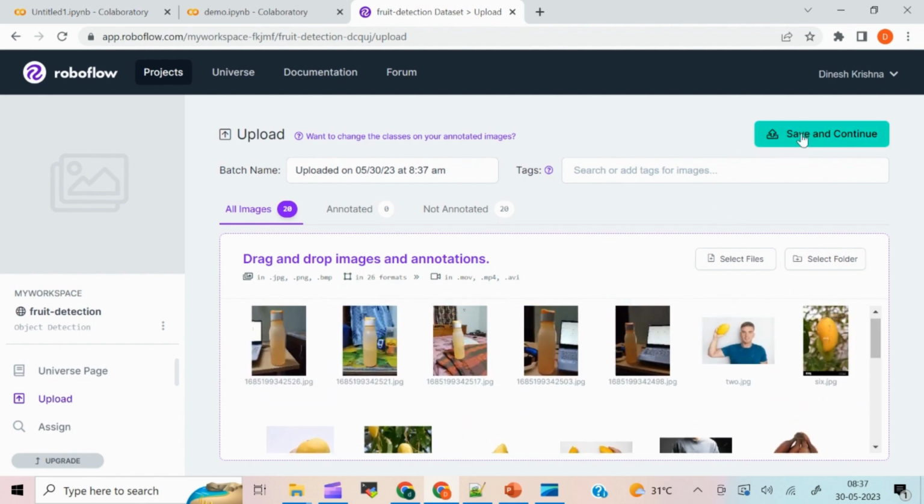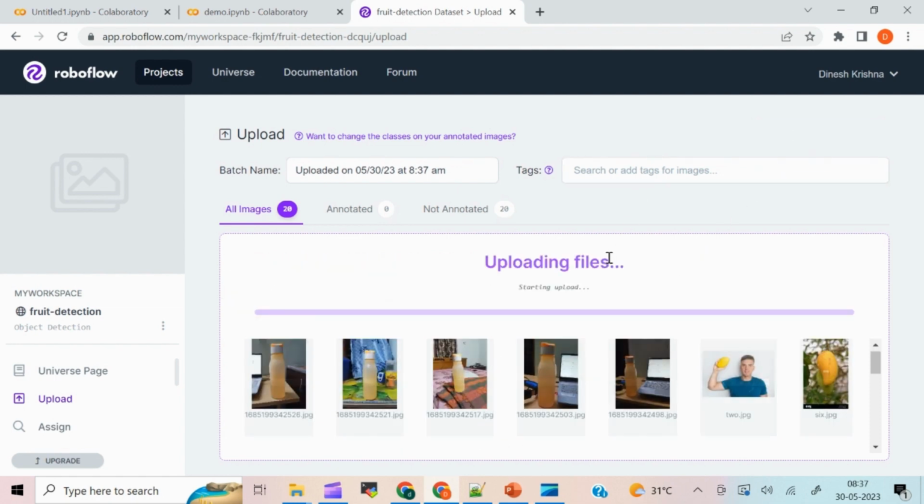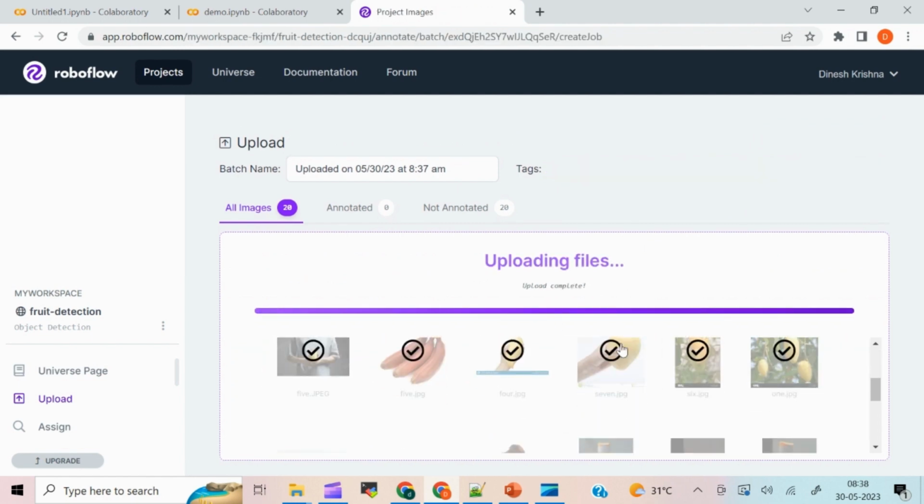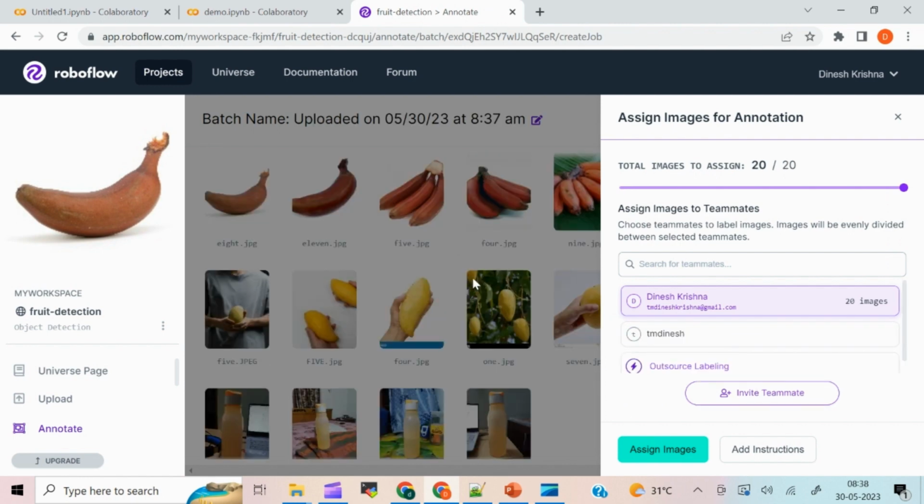You need to click on save and continue over here. Once you have uploaded all the images, click on save and continue. It is uploading all the images for you. Okay, great. Now all the images have been uploaded.